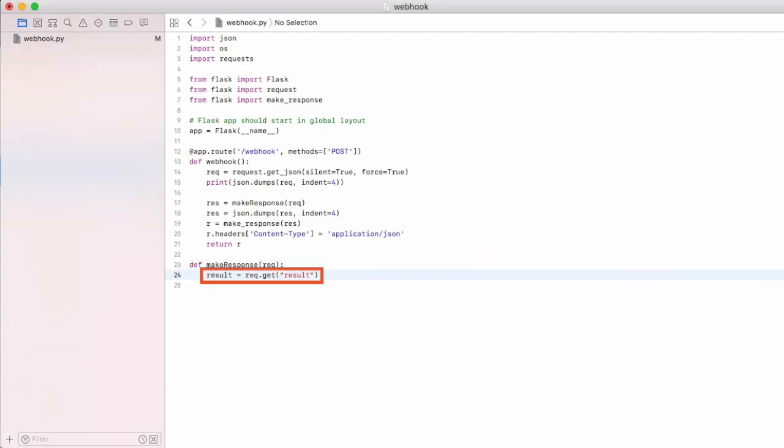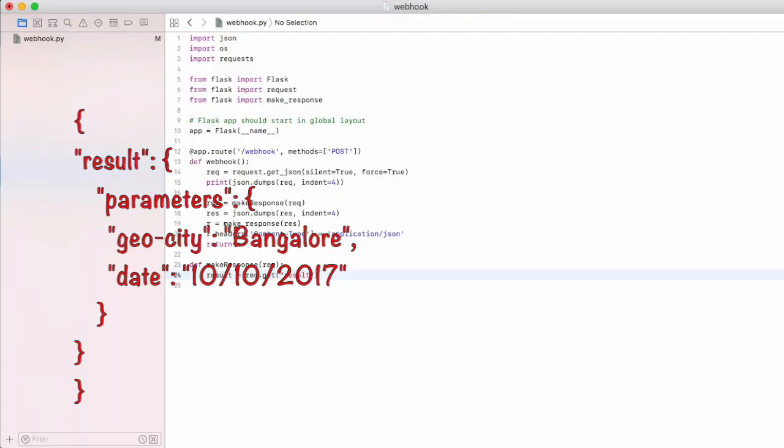Now that we have the JSON request, we need to extract parameter values from it. For this, we need to remember the structure of the post request that is sent from Dialogflow to the webhook URL and then extract the parameters accordingly. Within the outer JSON object, we have a result field, and within the result field, we have a parameters field, and this parameter field contains values for the individual parameters specified by name. So there will be the geocity and the date parameter for our weather bot.